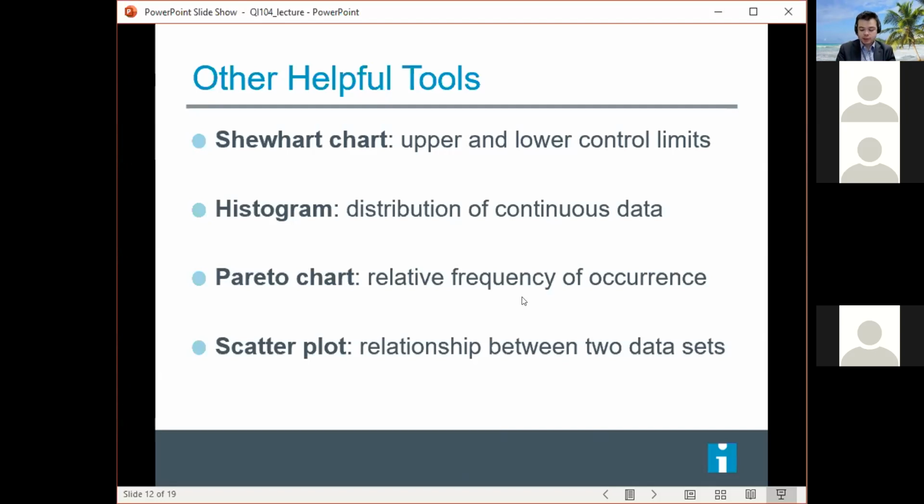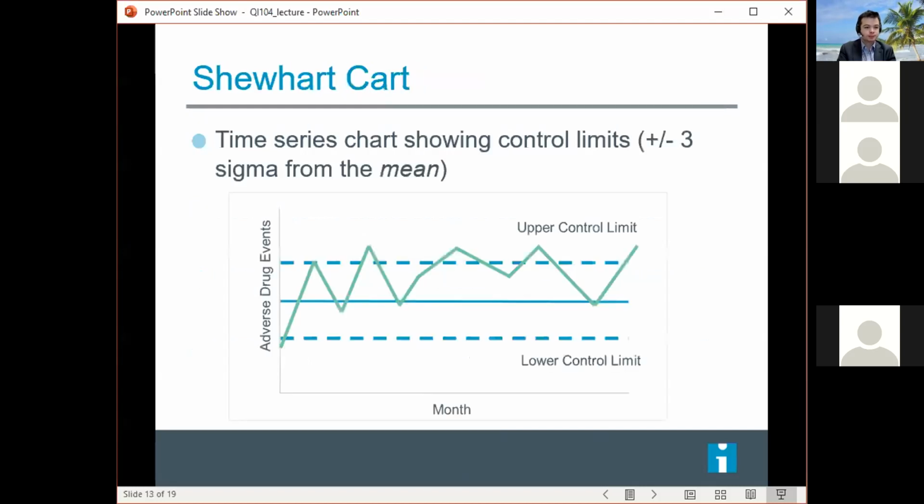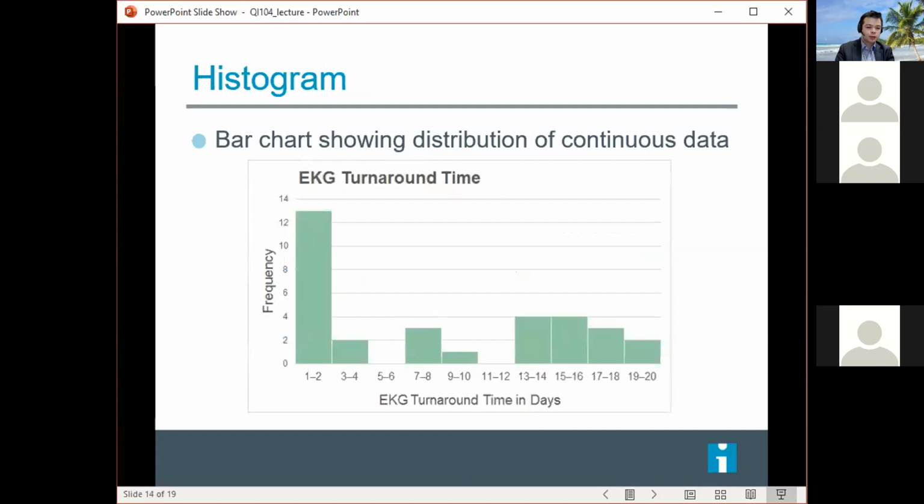So for a scatter plot, the scatter plot is a way to show if there's any relationship between two data sets. So here's a Shewhart chart with the upper and lower control limits, 3 standard deviations above and below the mean. Here's a histogram. So for this example, they were showing ECG or EKG, which is American, turnaround time in days.